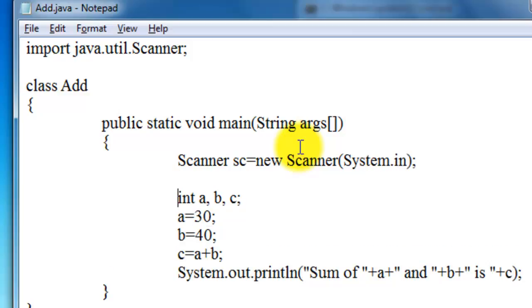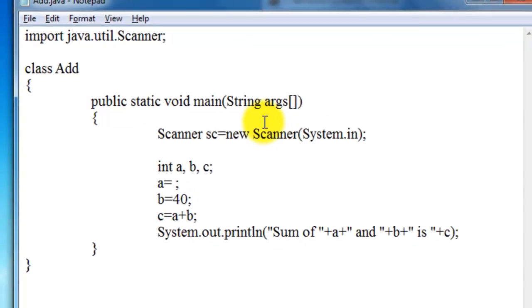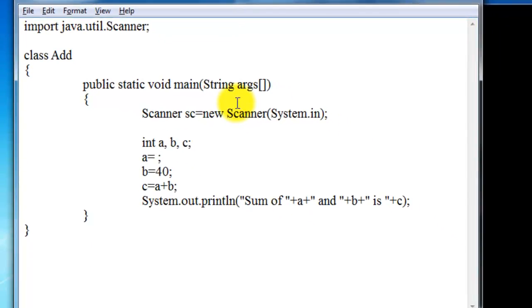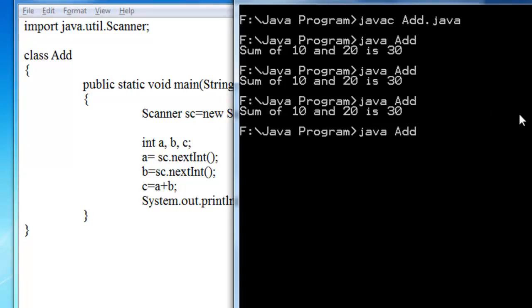After that, we will take the value of a from the user at the time of execution. For that we need to write sc.nextInt, with capital I and brackets, and similarly for the other variable sc.nextInt. Save this program, and now we will compile and execute it.